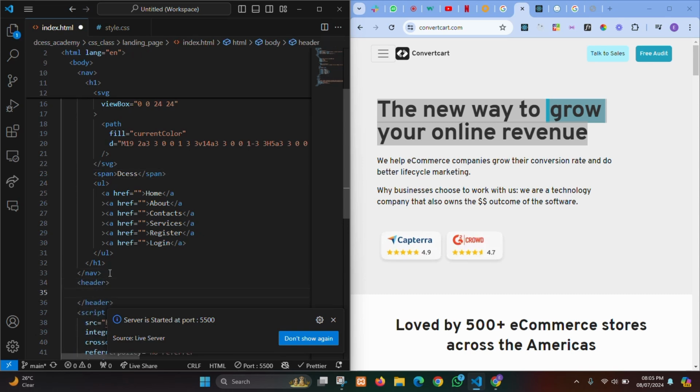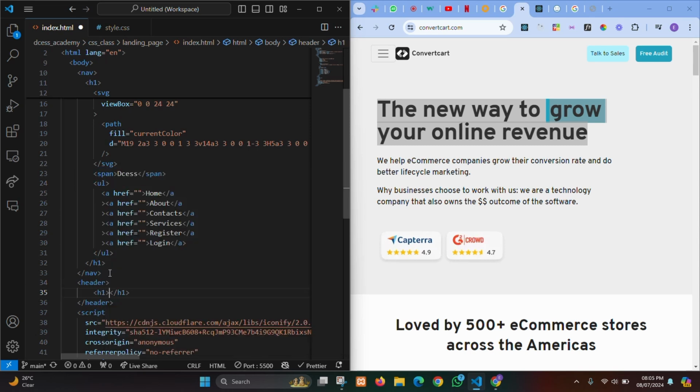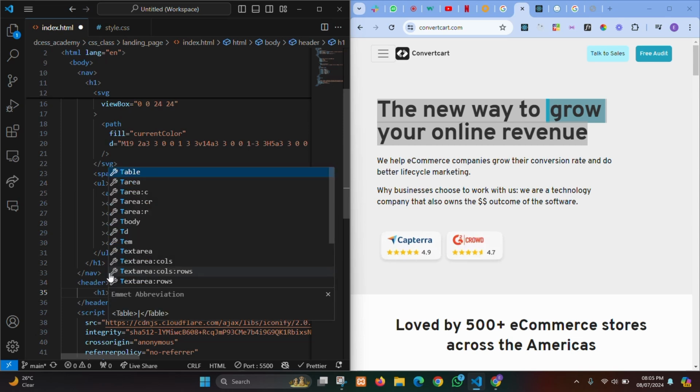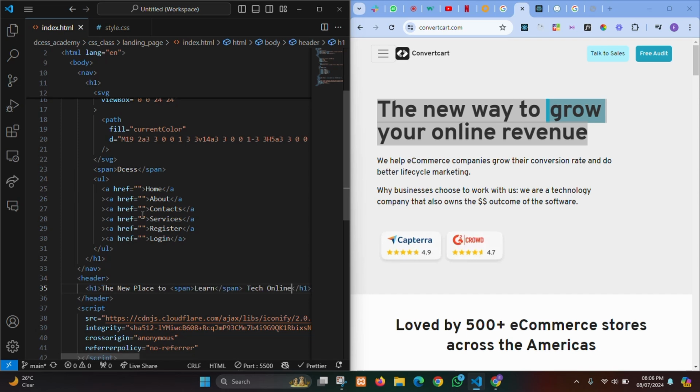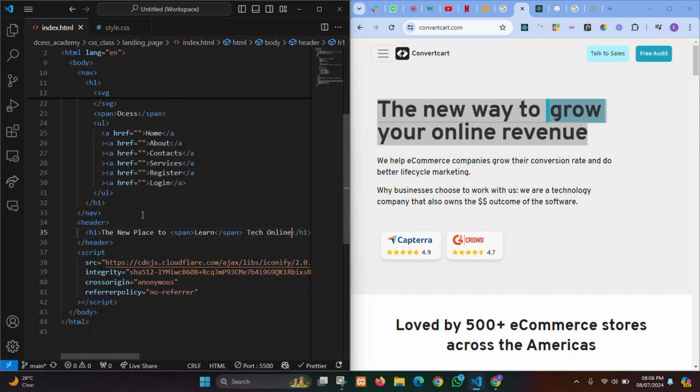Now I've shown you how to do the image pattern. That's why I don't want to use an image on this one. So inside of this header, I will write the new place. The keyword here is grow, so I'm going to use the keyword as learn. So I'll say learn tech. The new place to learn tech online. Alright, so let's use this one. The new place to learn tech online.